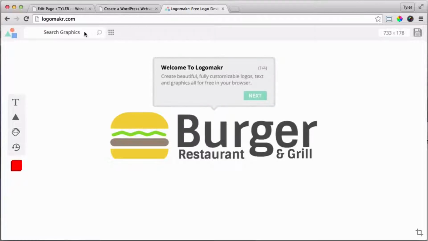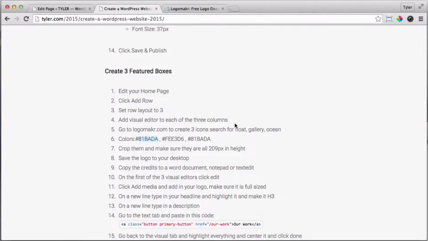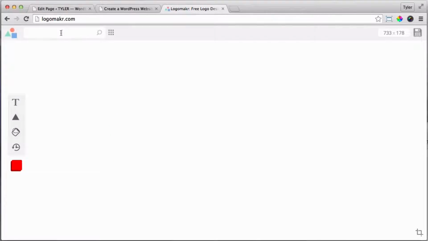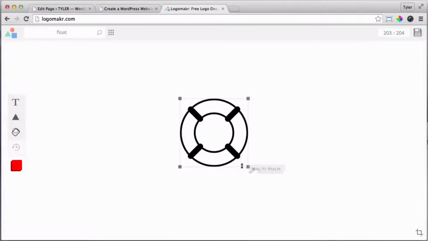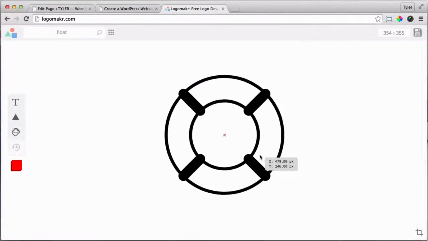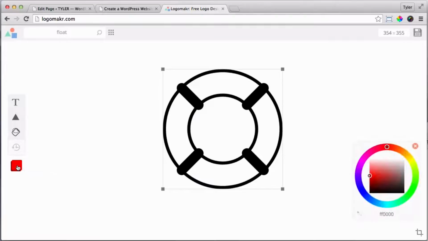Now we can search for our graphics. The 3 icons that I used, I searched for float, gallery, and ocean. So the first one we can search for float, F-L-O-A-T, and press enter, find the correct icon and click on it. We can make it bigger or smaller, and we can change the color by clicking on this and changing the color to anything we want.